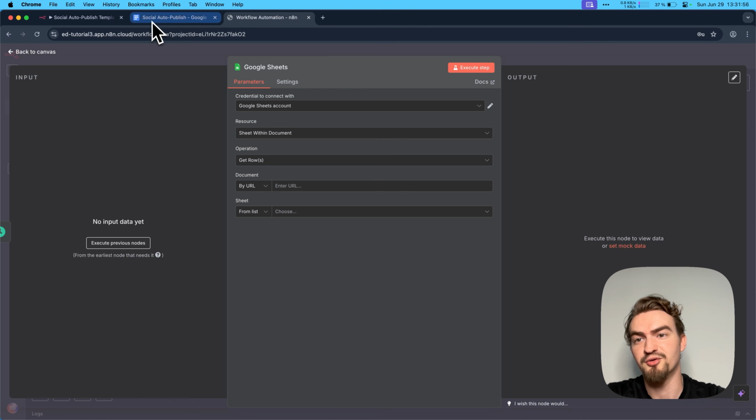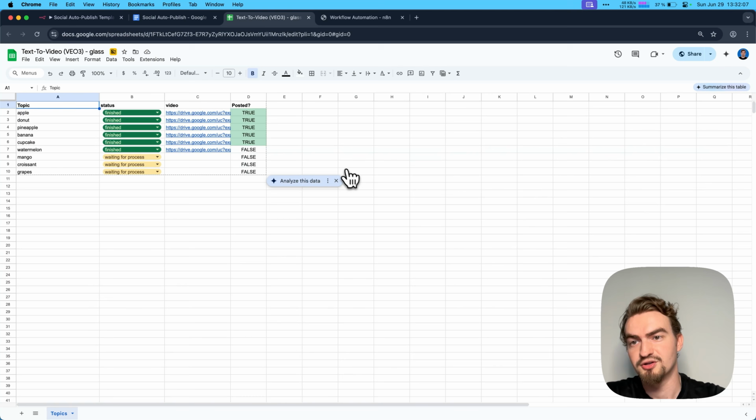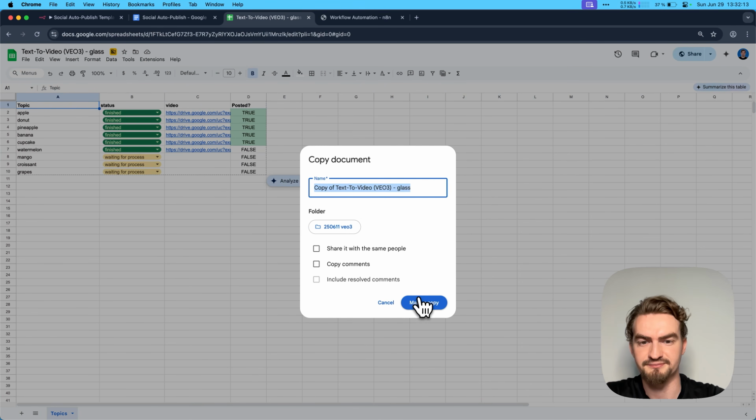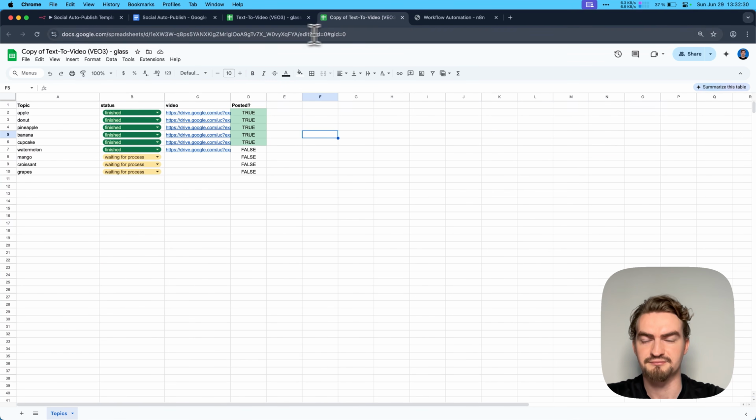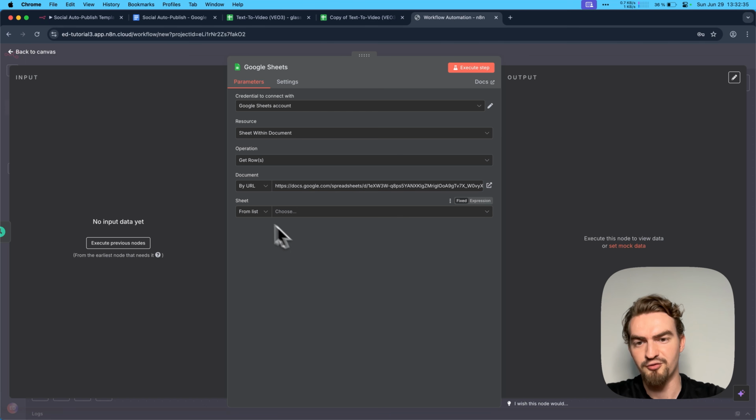Now let's go back to our Google Docs instructions and open the Google Sheets template here. So you can use this Google Sheets document. You click here File and click Make a Copy. This way the Google Sheets document is now in your account also, and you can simply copy this URL and paste it here. For the sheet, you select from list and choose here topics.